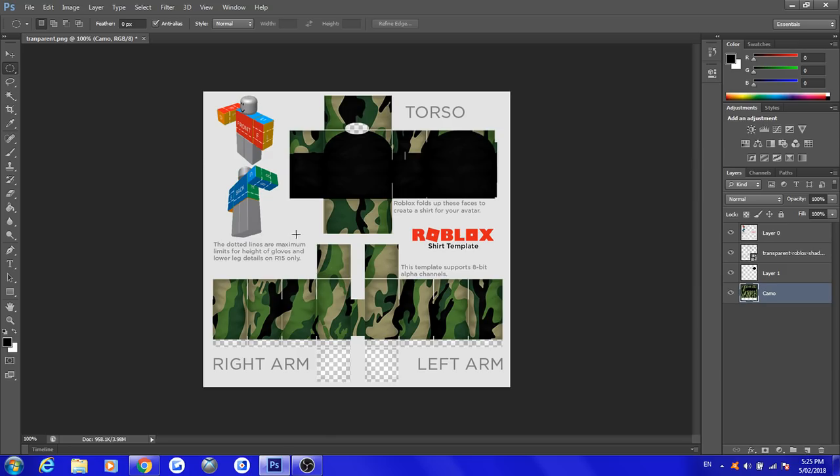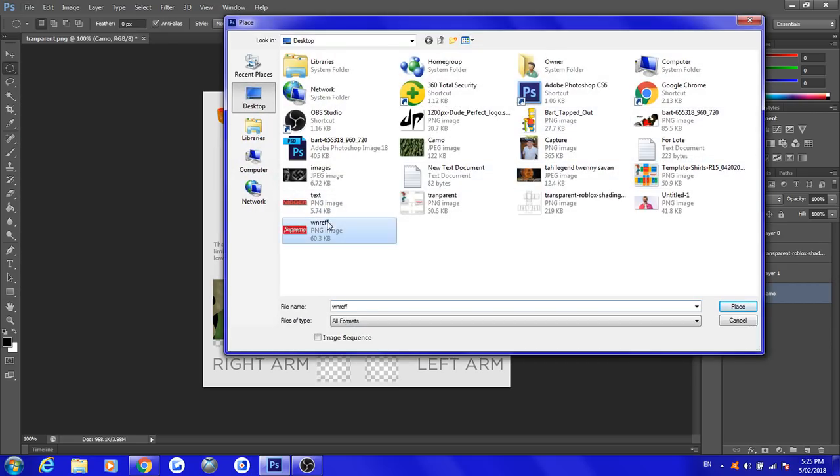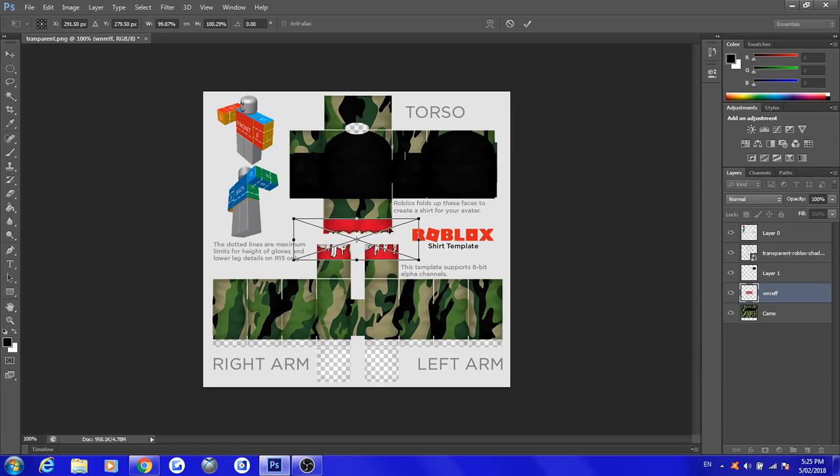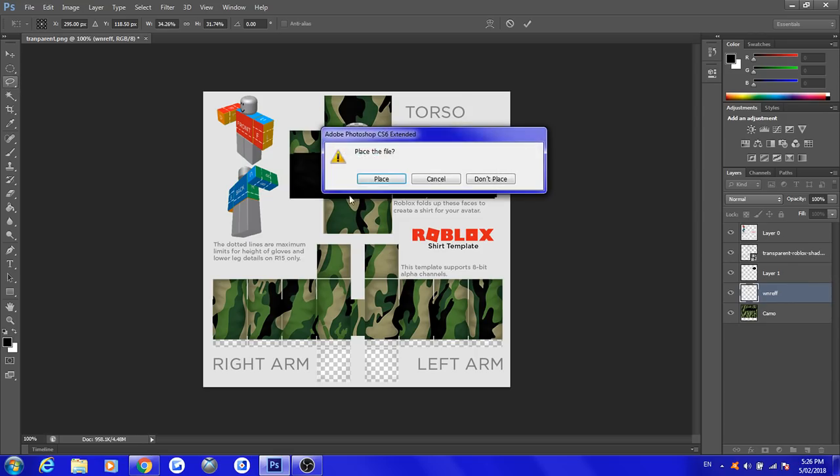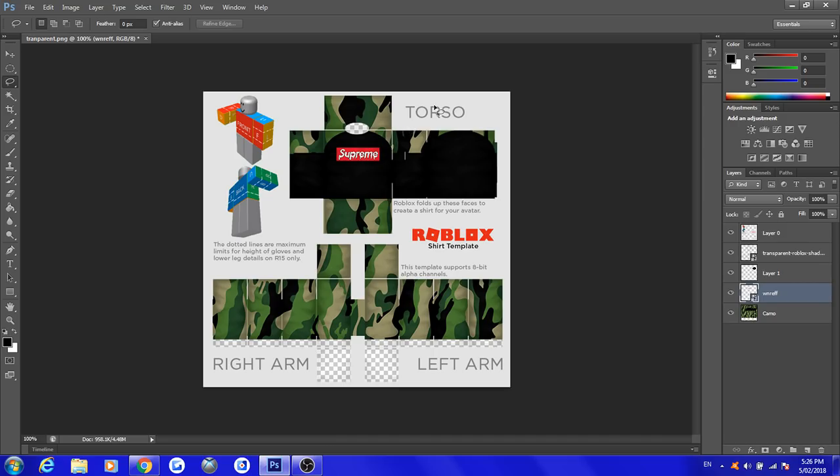Now I've finished most of my stuff. All I'm going to do now is just get the logo I found and put it on the shirt. Okay, there we go. So that does look pretty good, not gonna lie.